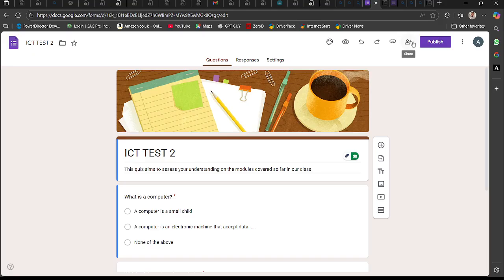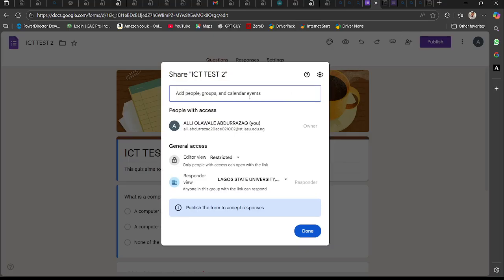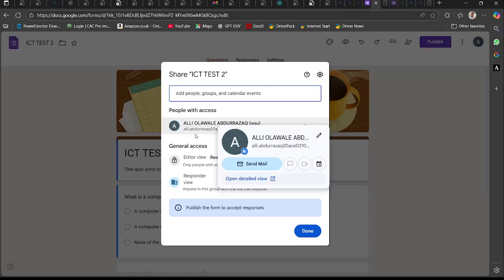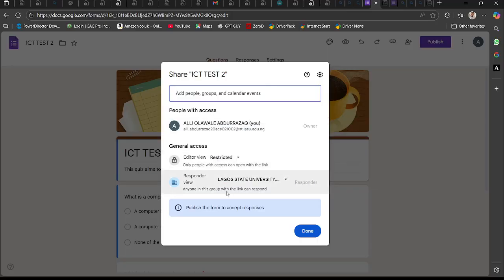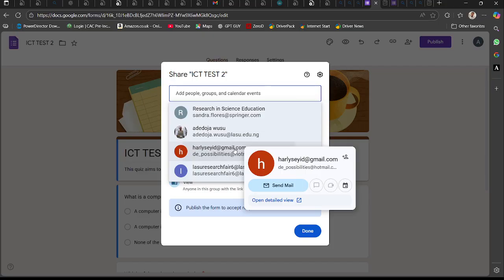And this is where you want to collaborate with people, to share access to the form so that they can equally edit and do a lot of things. This is the email that I've logged in with. It's saying that I'm the only one that has access for now since I've not added anybody. I may want to add someone. If I want to do that, all I need to do is to enter the email address of the person inside this placeholder. Let's take for instance, I want to add Ali Sayed.